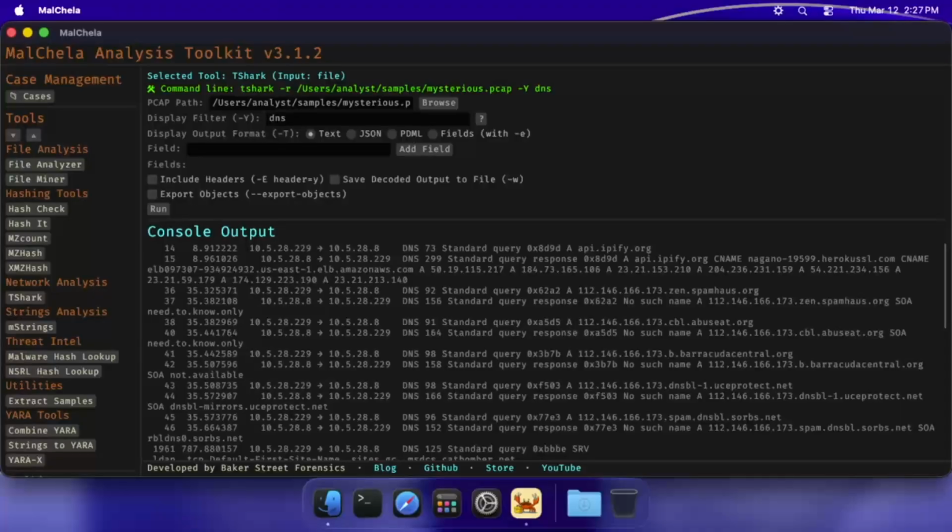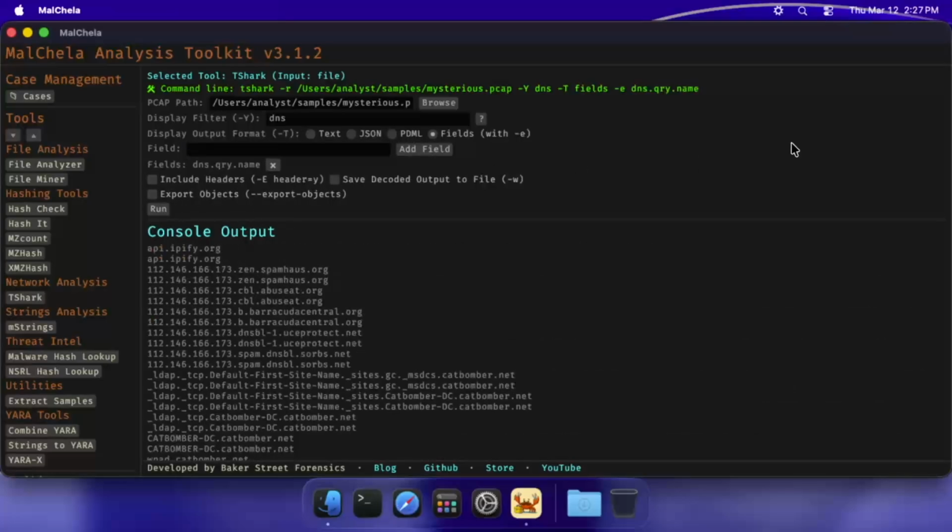Okay, so there's a lot here. First, let's throw on a filter for just the DNS query names. Okay, that's a little easier to read. Let me point out a few things based on the queries we're seeing here. At the top, we see api.ipify.com. This is a public service used to get the host's public IP address.